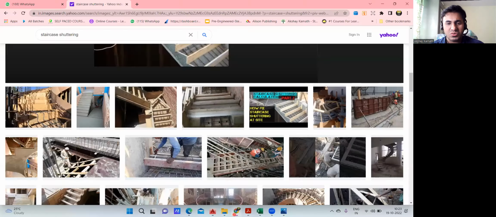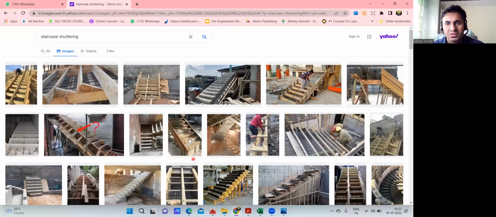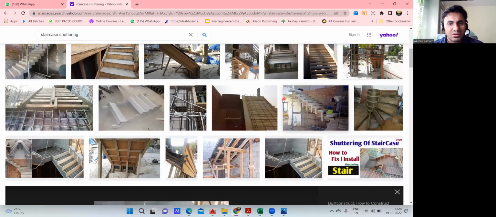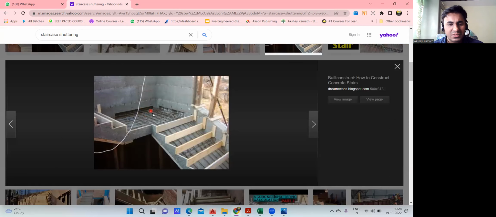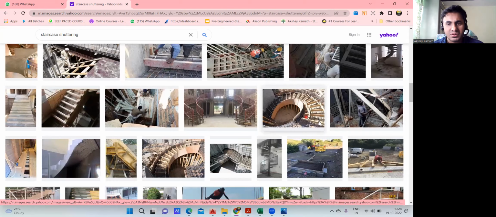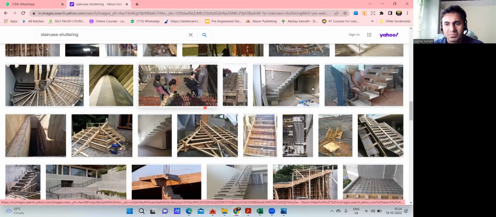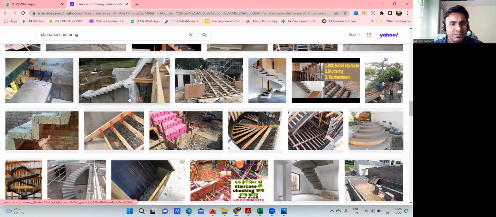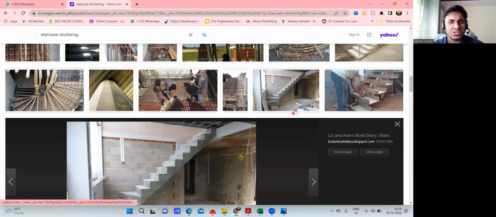If you want, I can show you an image somewhere here where we can see the landing beam. Let me try. If not, not an issue. Usually the landing beam will be beneath your landing portion. So here I think I cannot show you. It's not visible anywhere. Okay, no problem. We have understood the concept. That is enough for us.